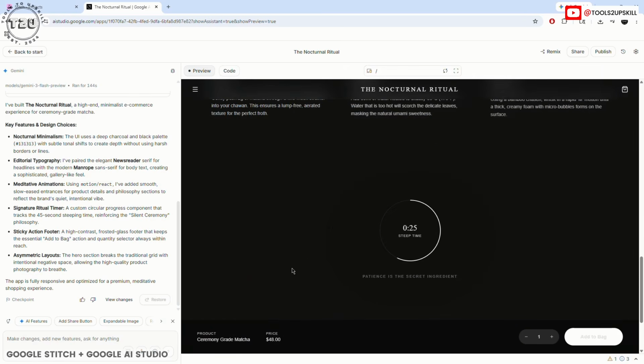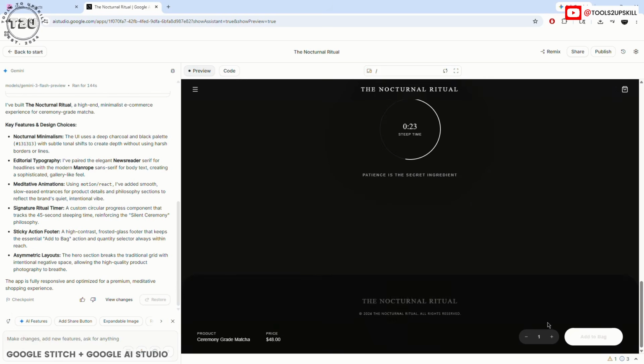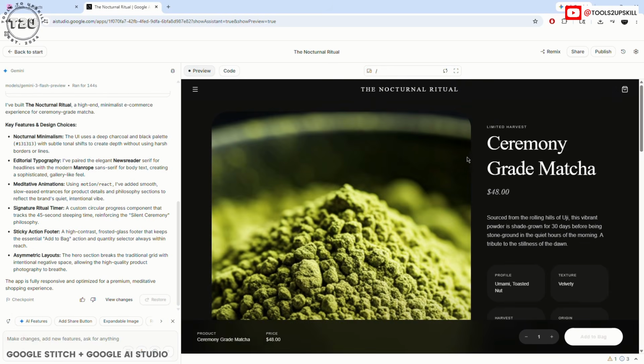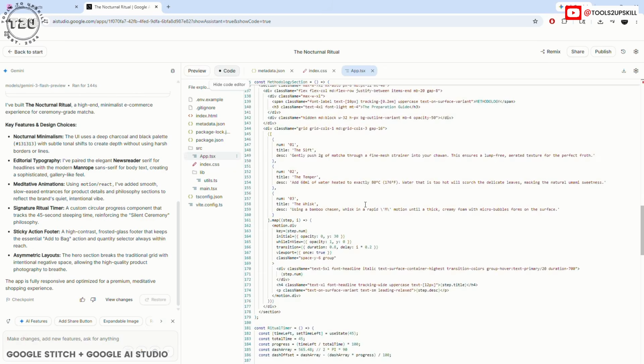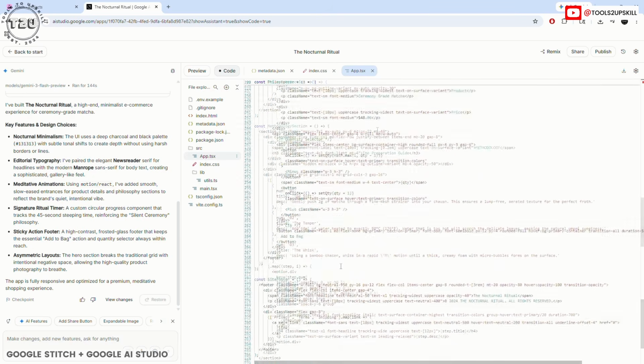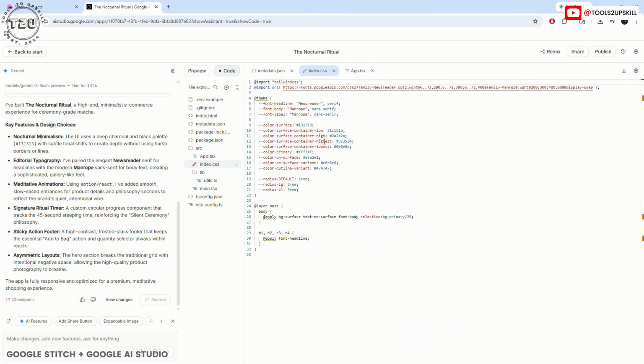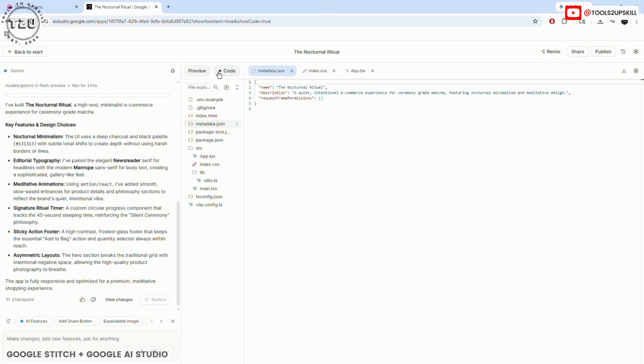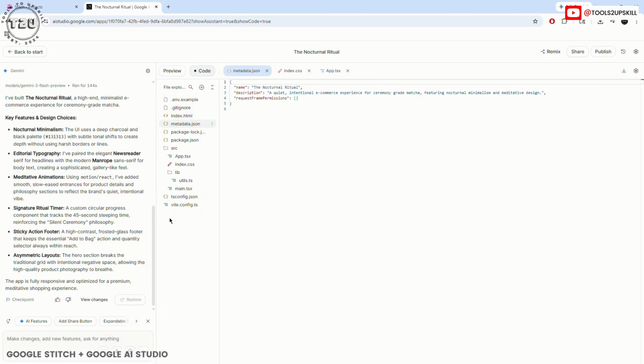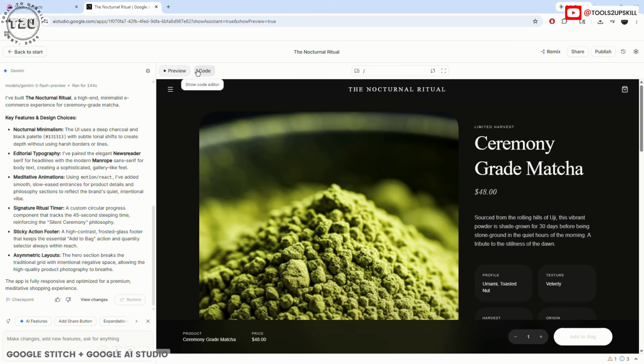This is in Google Studio, and you can take it forward from here. This has the entire code. If you see, this is the app file, this is the index, this is the metadata, and these are the other code files. This is what the end UI UX designer finishes the code. These are all the files that they have. And you have them.